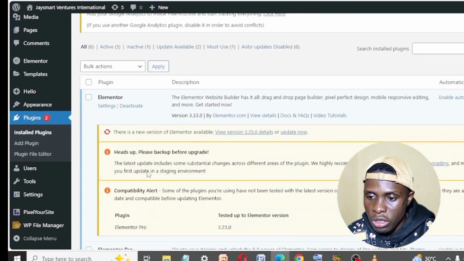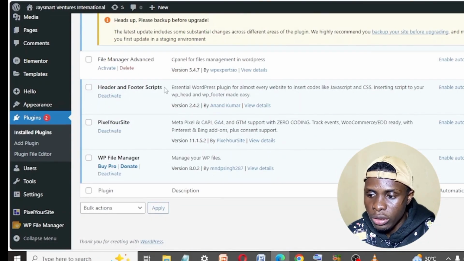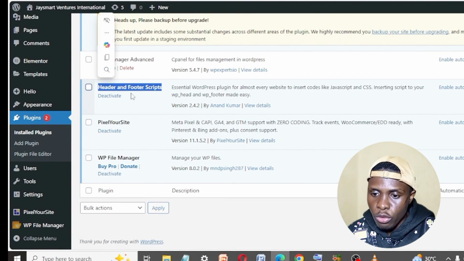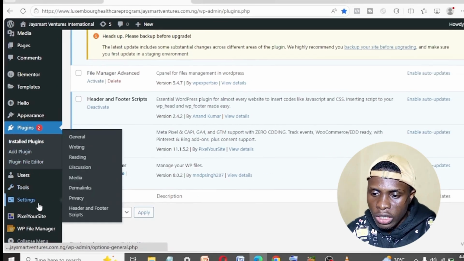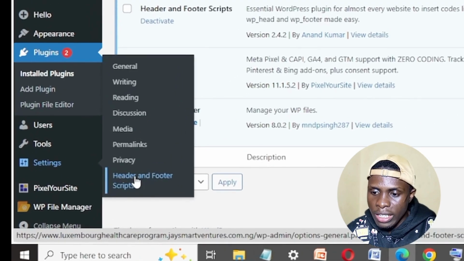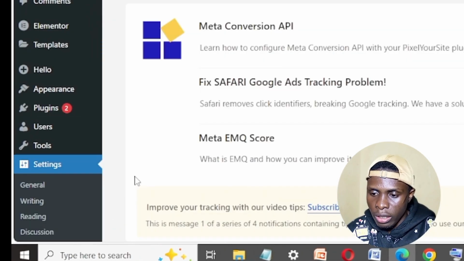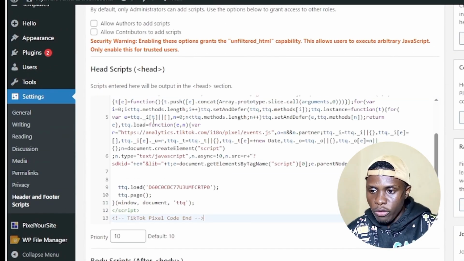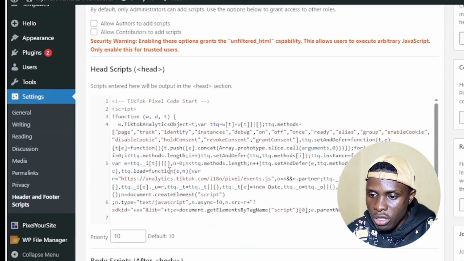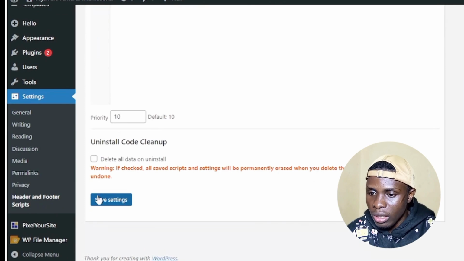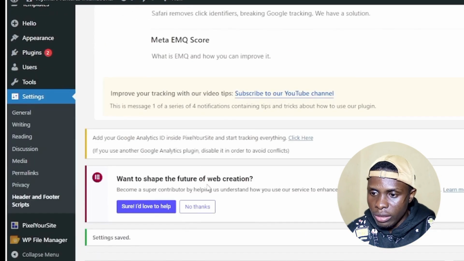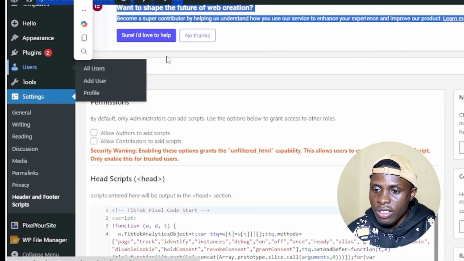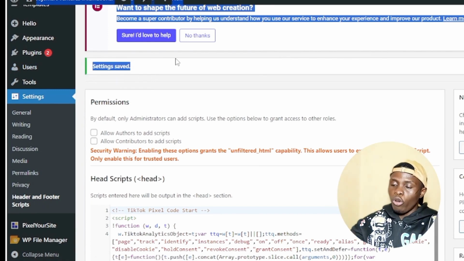Once I install the plugin, which is this header and footer script, come to your settings here. Then click on the header and footer script here. All right, click on it. Then scroll down. Then paste the code copied from TikTok. You paste it here. This is the code that starts with TikTok Pixel start script. Paste the code here. Then scroll down. Then you click on save settings. Right. Look at it. It says settings saved. What does this mean? We have installed our TikTok code on our WordPress.